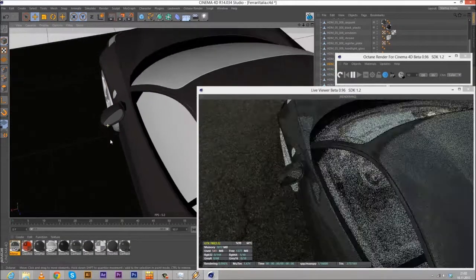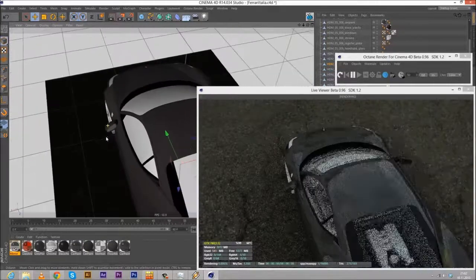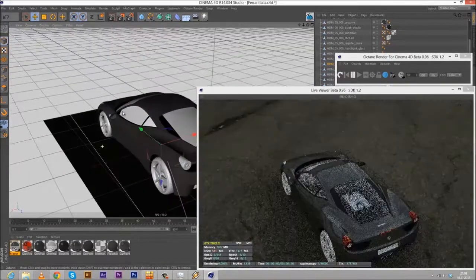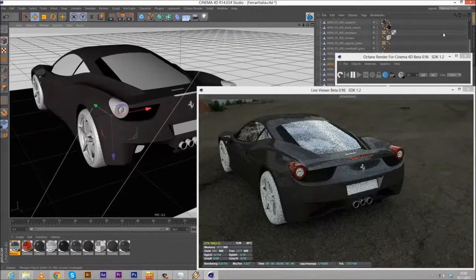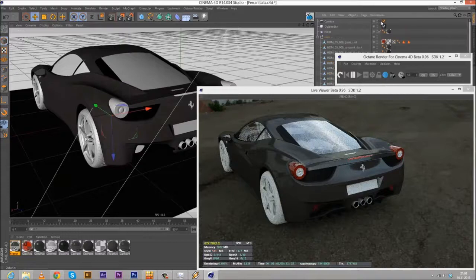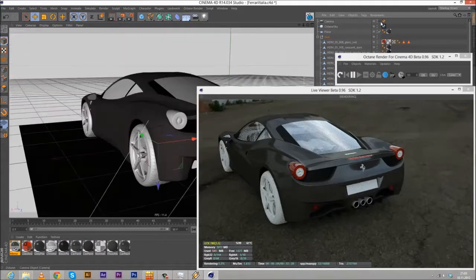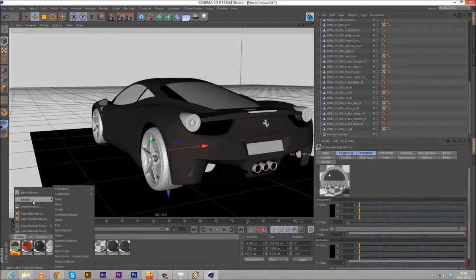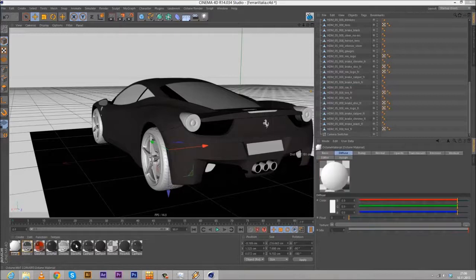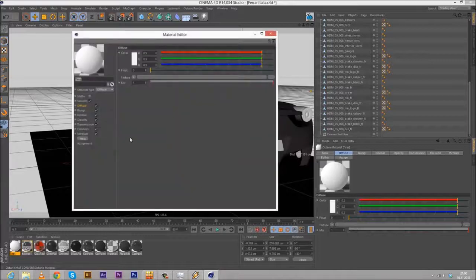Okay, the next material that is also really important, well, I think almost every material is really important, but anyway, this will be the tire material. So let me create a tire material quickly. Alright, so let's create a new material, shader cinema for the Octane material. Let's call this tires.